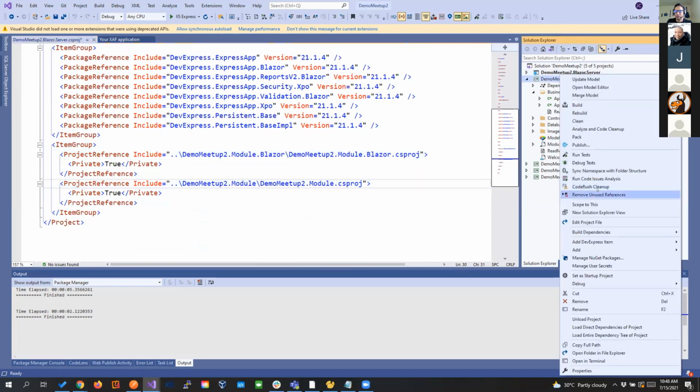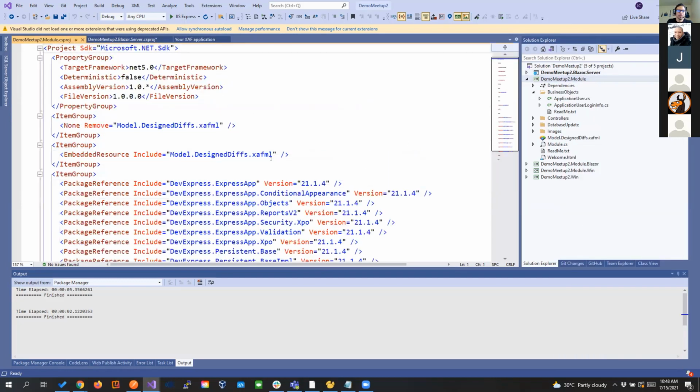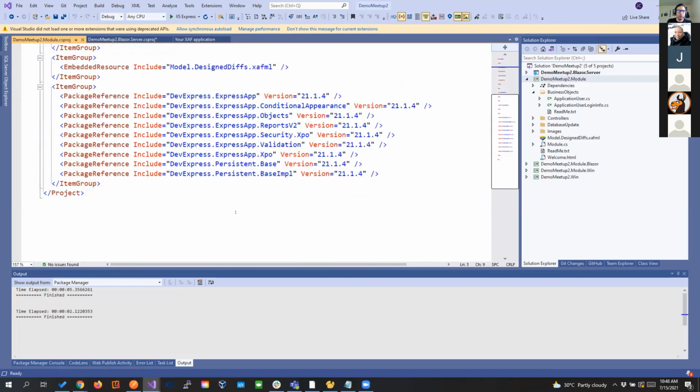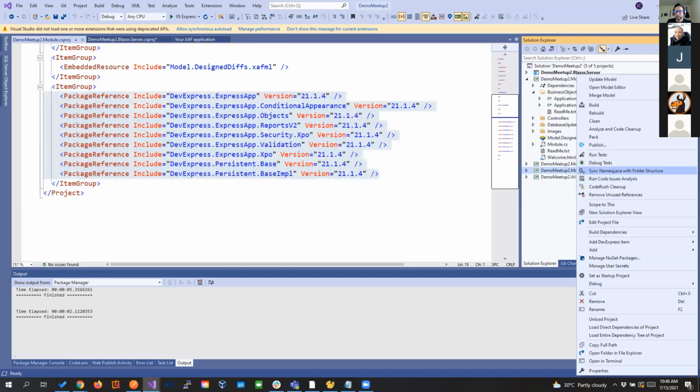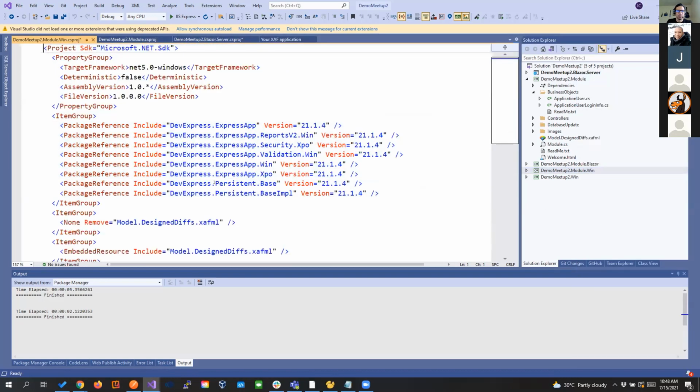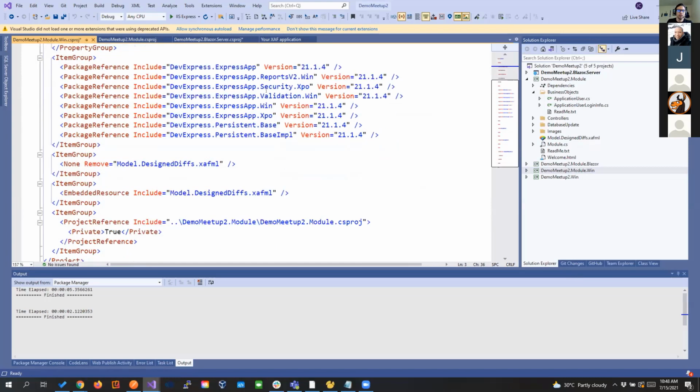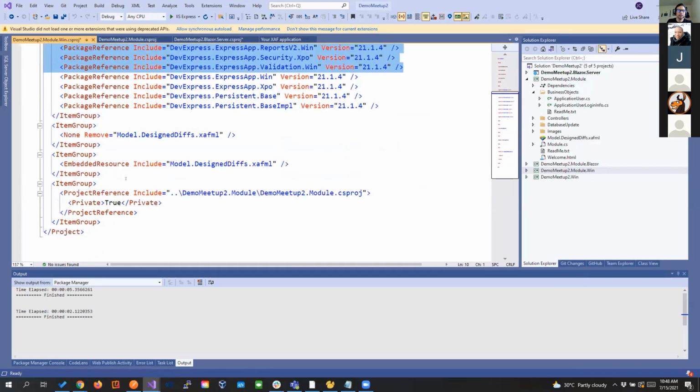Okay, now let's see the module. It will be something really similar. We have the target framework, we have our package, and because we're not referencing any project, we don't have that, but that's it. Let's go to the Win version. Same thing. Net5 for Windows. Again, all my package references and the project, and nothing else.